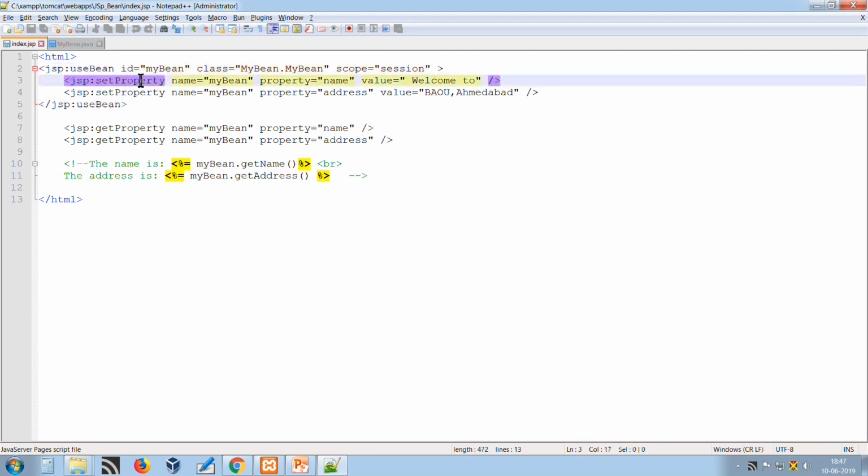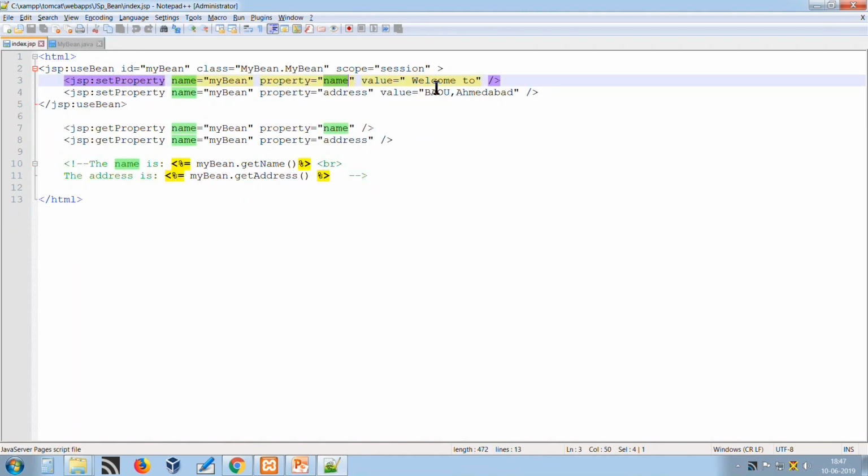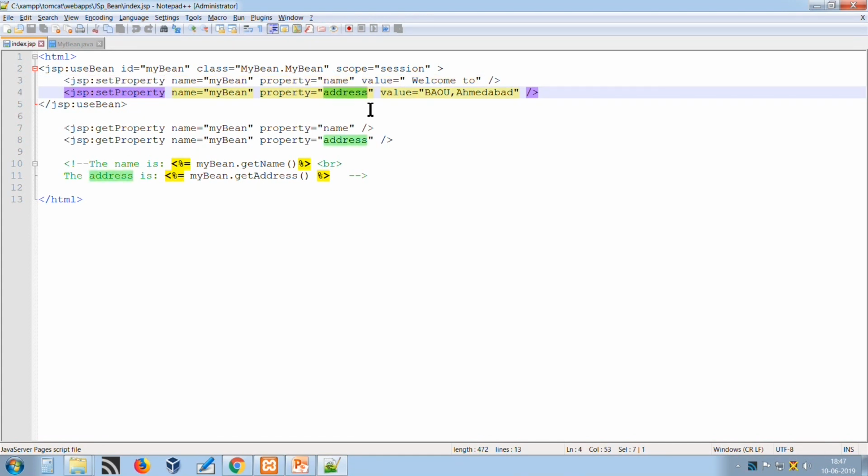Under the useBean we are setting the property, see, MyBean, which bean, then ID, MyBean, property is name, that we are setting, this name property. Value is welcome to, this is the value of the first property, and this is the second property, address, BAOU Ahmedabad. Then after we are retrieving the same property using the jsp:getProperty tag.